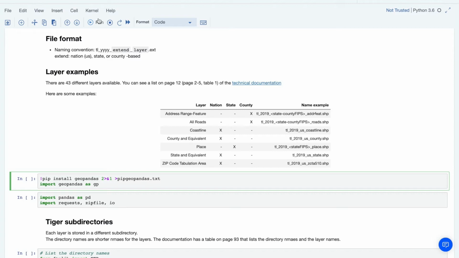Here are some examples of layers. We see address range features that are divided by county. The counties themselves are in a single file for the nation, and places, representing cities and towns, are at the state level. For example, a place shapefile for Illinois would be named TL_2019_17_place.zip.